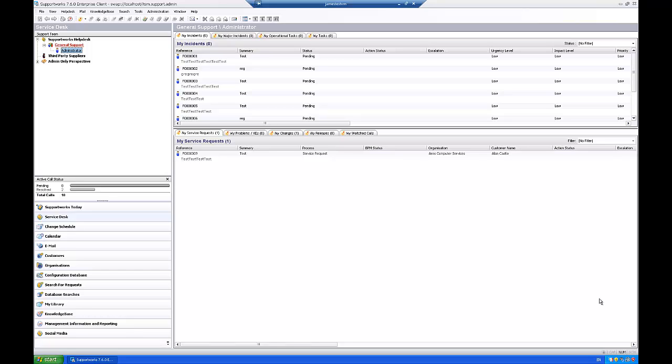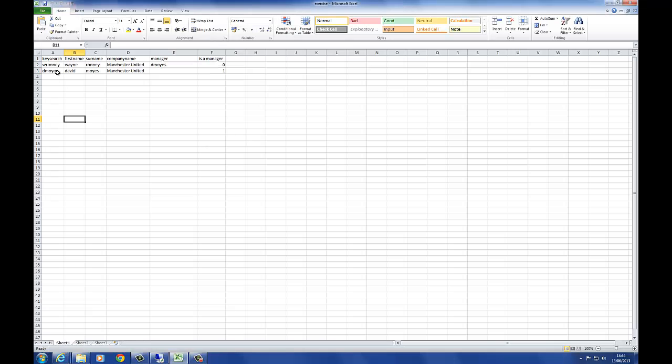I've got a spreadsheet pre-done, so I'm just going to show you that. As you can see here, I only have a couple of contacts that I'm going to bring in, and I'm not going to bring in every field. I'm not going to go through the whole UserDB import itself, but I'm just going to do a simple one here, purely for the benefit of the manager fields. So I have two contacts. I have a Wayne Rooney and a David Moyes.